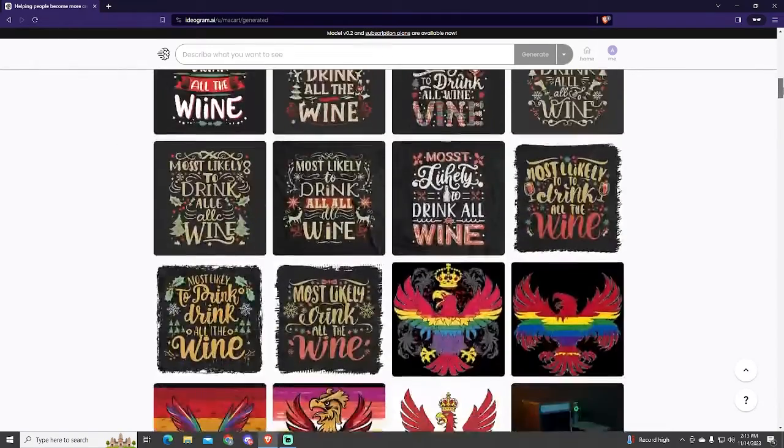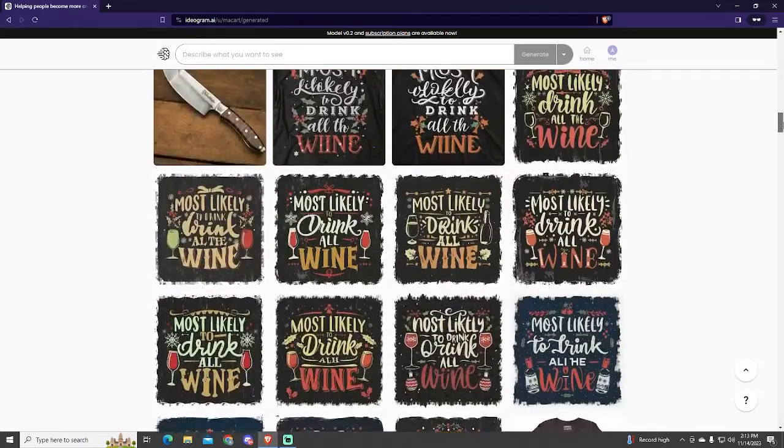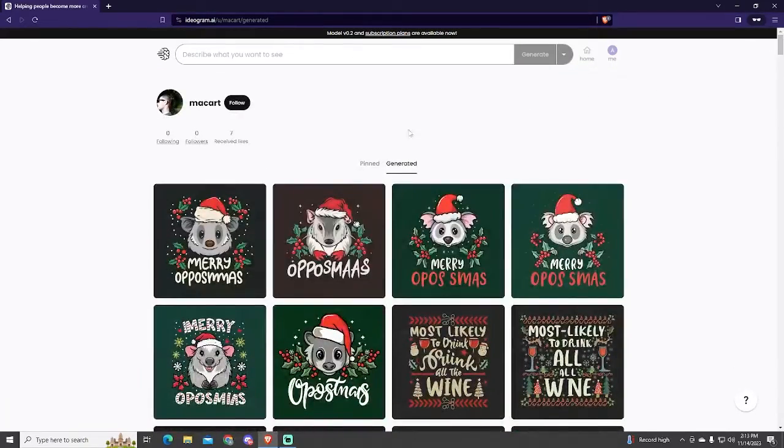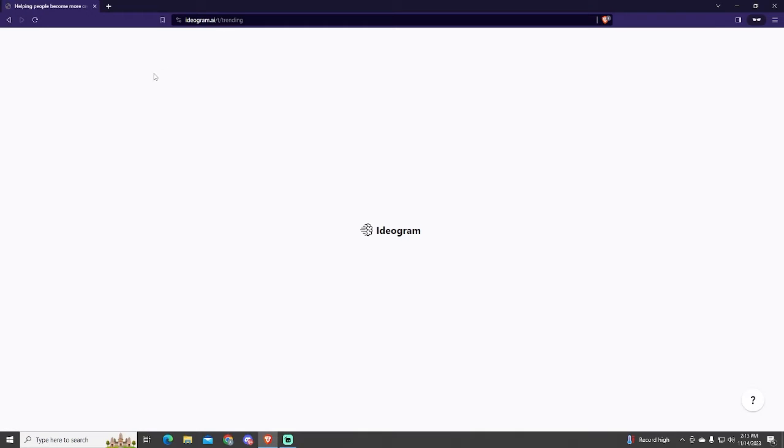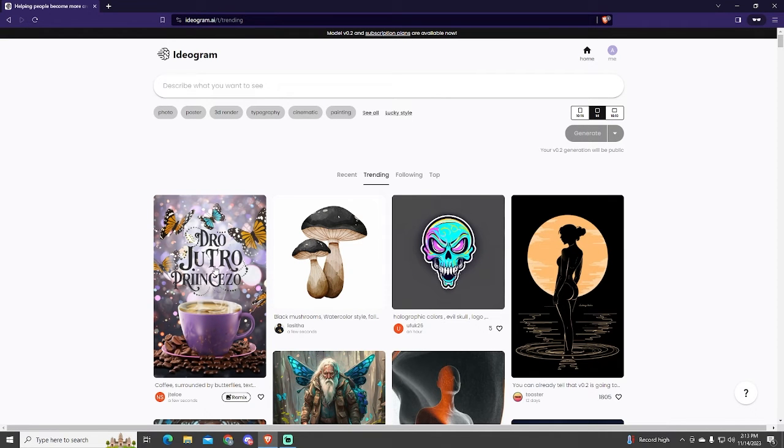So sometimes we don't want this as we want our images to be private, or maybe we generated some images that don't look good and we don't want people to see them. To solve this, we will delete them or make them private. I will show you how to do this. Let's begin with the first method.